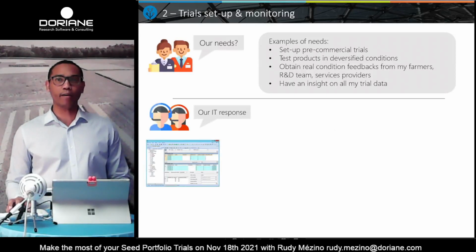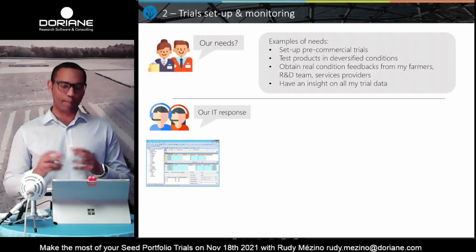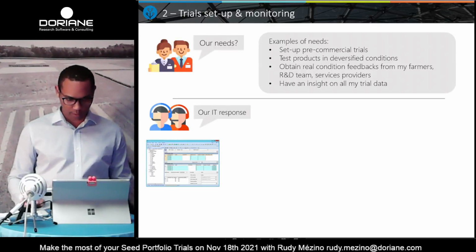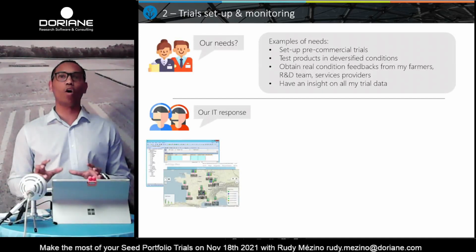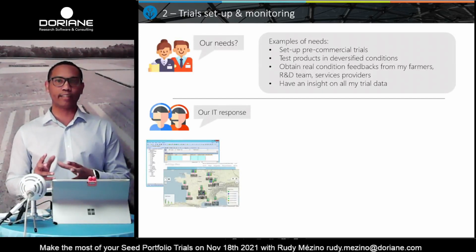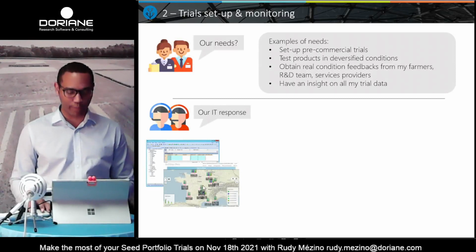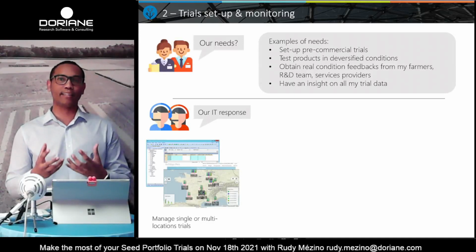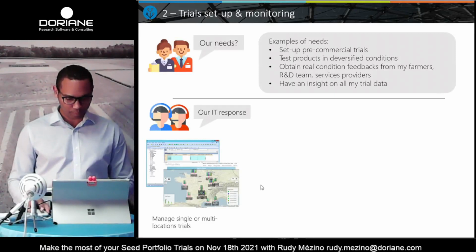In R&DX software, we have flexible tools that allow the product development team to manage different types of trials: variety trials, chemical trials, agronomy trials. It is also possible, as I show you here, to efficiently manage single or multi-location trials in the system and centralize the data in one place. So you can see it here in this picture. Of course, management of rights and access is available and allows teams to collaborate in the best conditions.